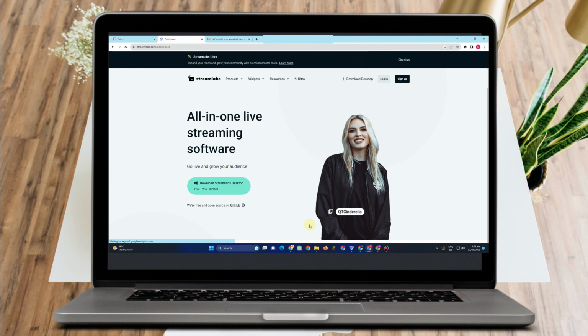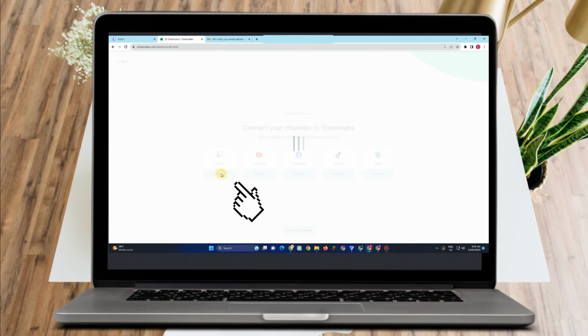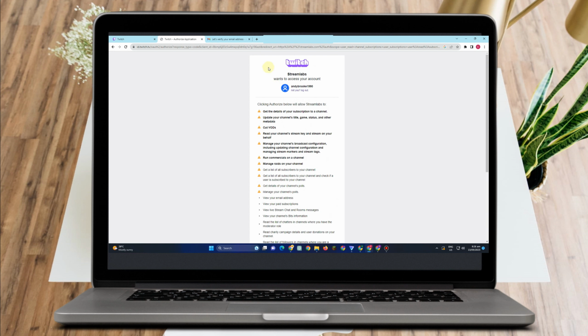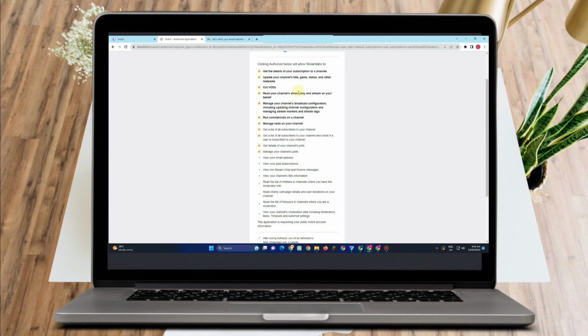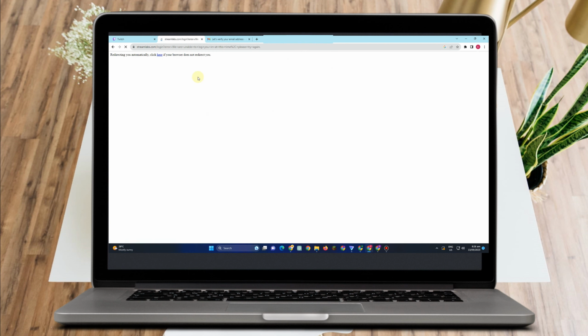So once you have created your Twitch account and Streamlabs, what you're going to do is simply connect your channel to Streamlabs. So here you just have to click Twitch, connect, and as you can see, it is now processing. Now scroll down, or you can just read all of this here and then tap authorize. Okay, and then wait as it is processing.